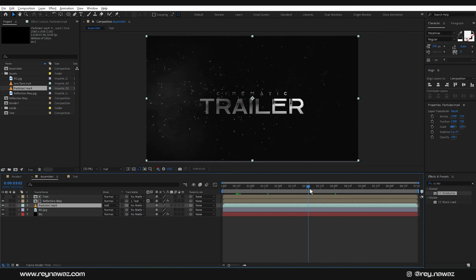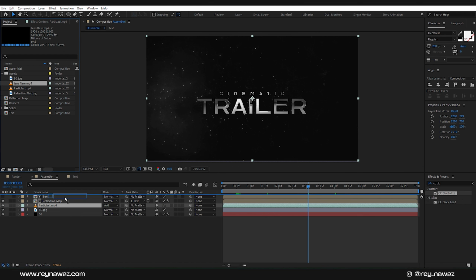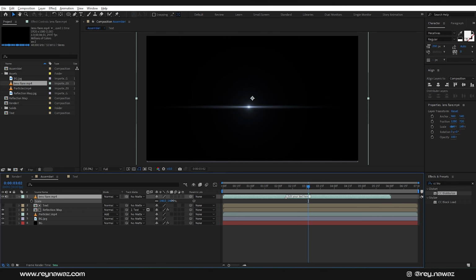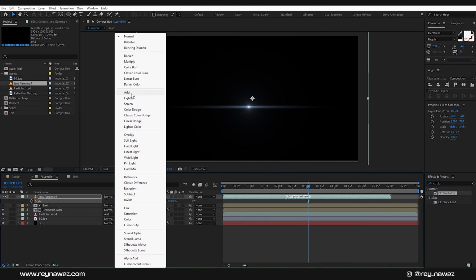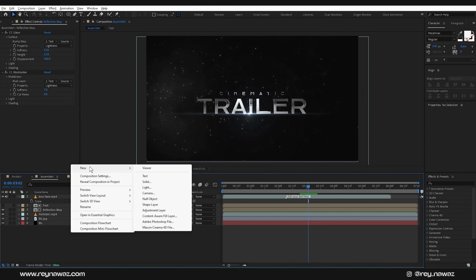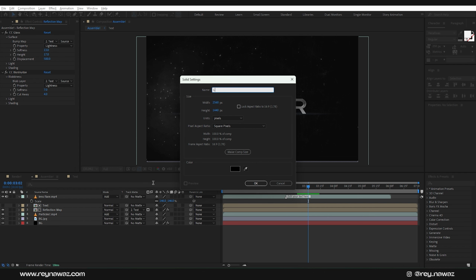Alright, and again go into project window and drag and drop this lens flare. Press the S key on your keyboard and scale it up to somewhere around here and change its blending mode to add like so. Now drag it down somewhere around here. Now right click over here, create a new solid layer and rename it to lens flare.